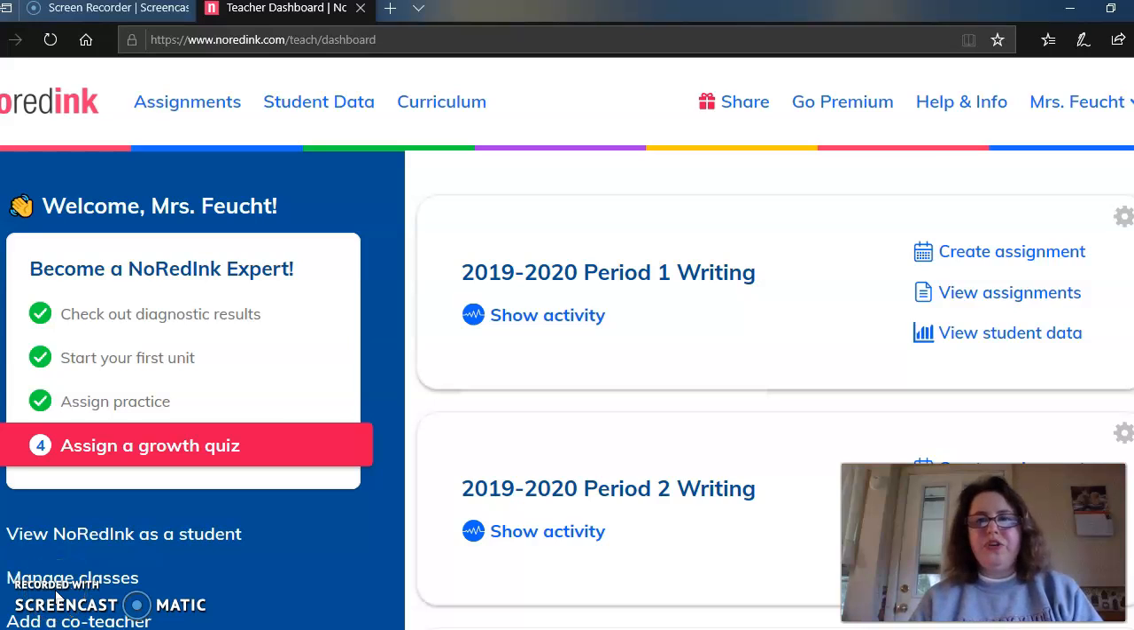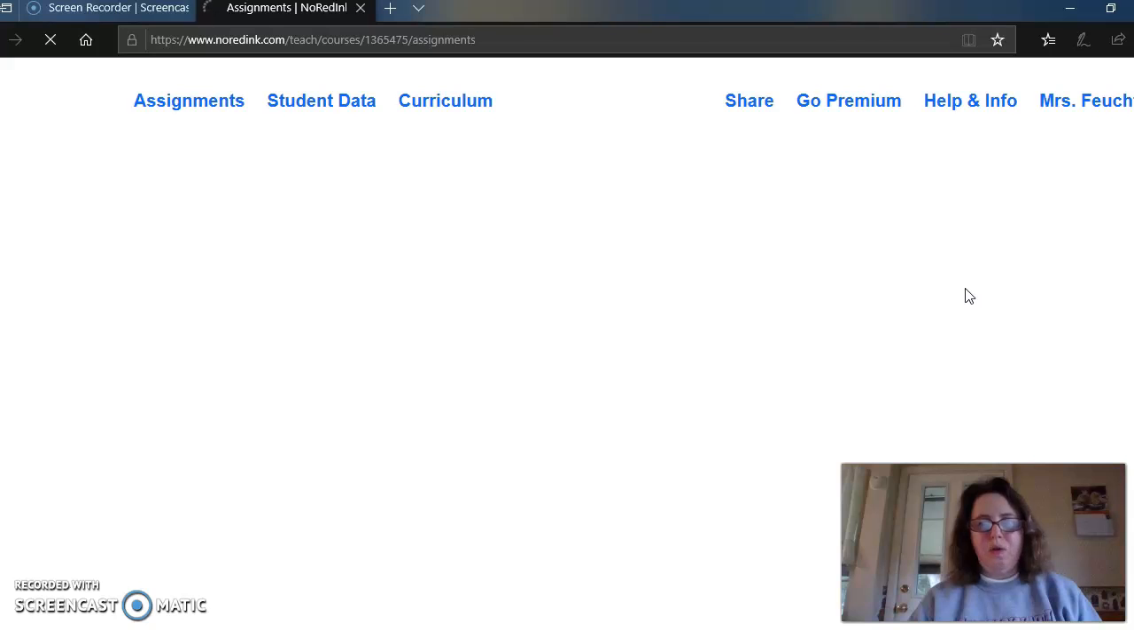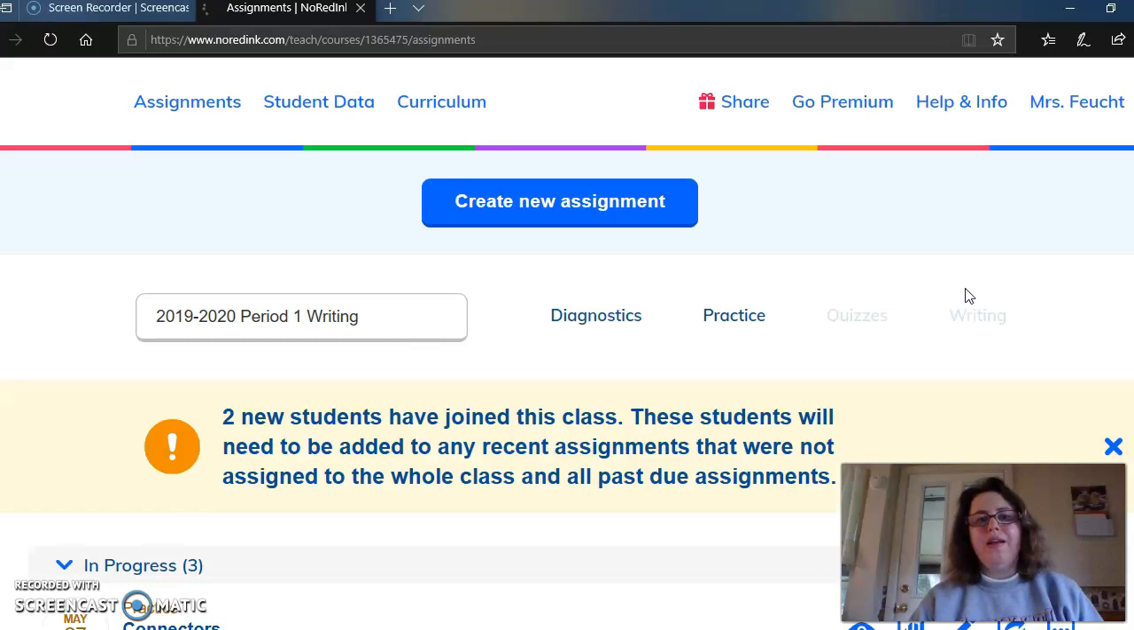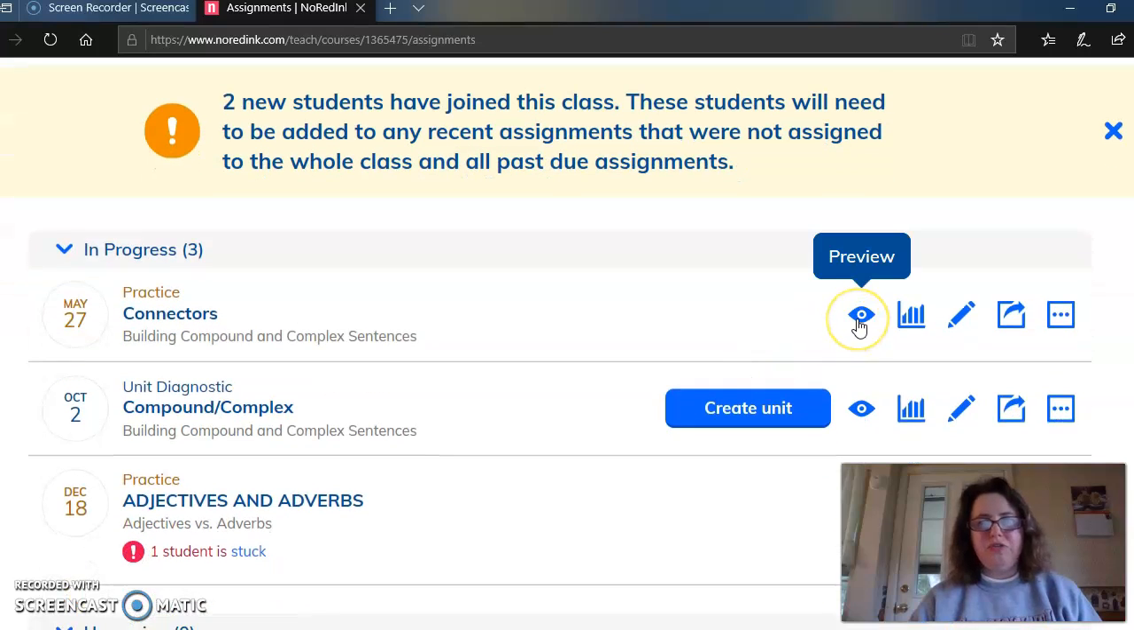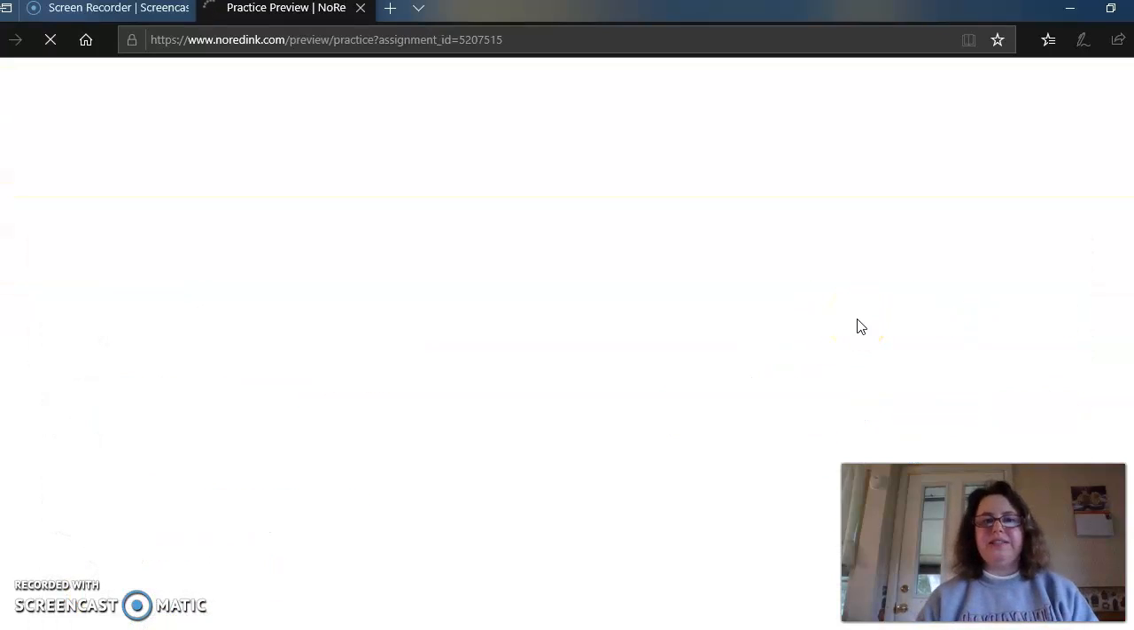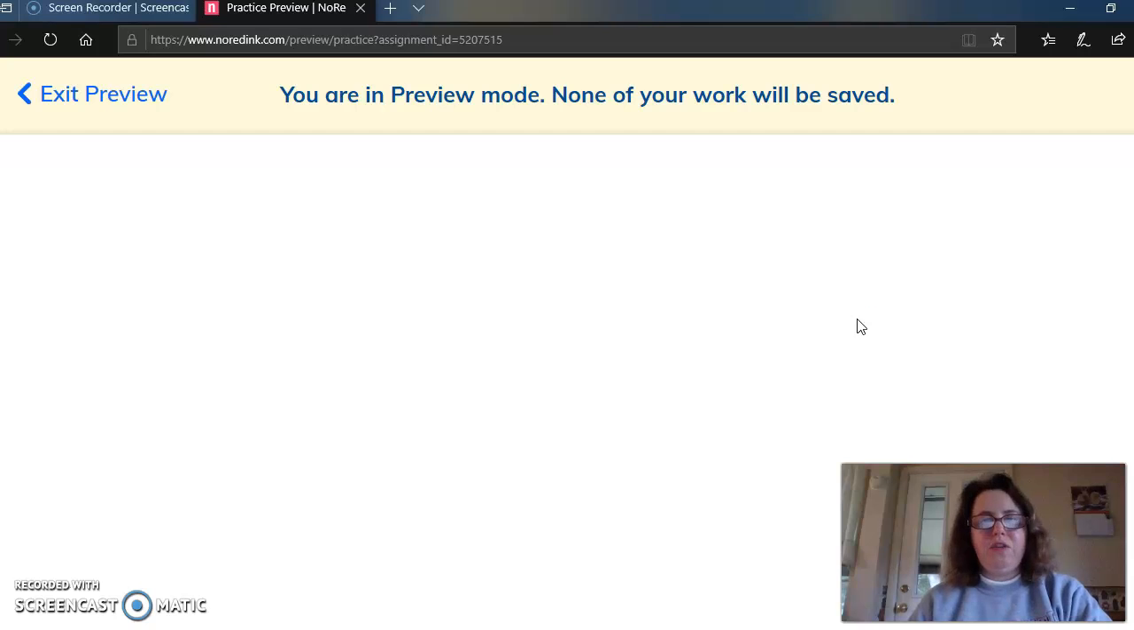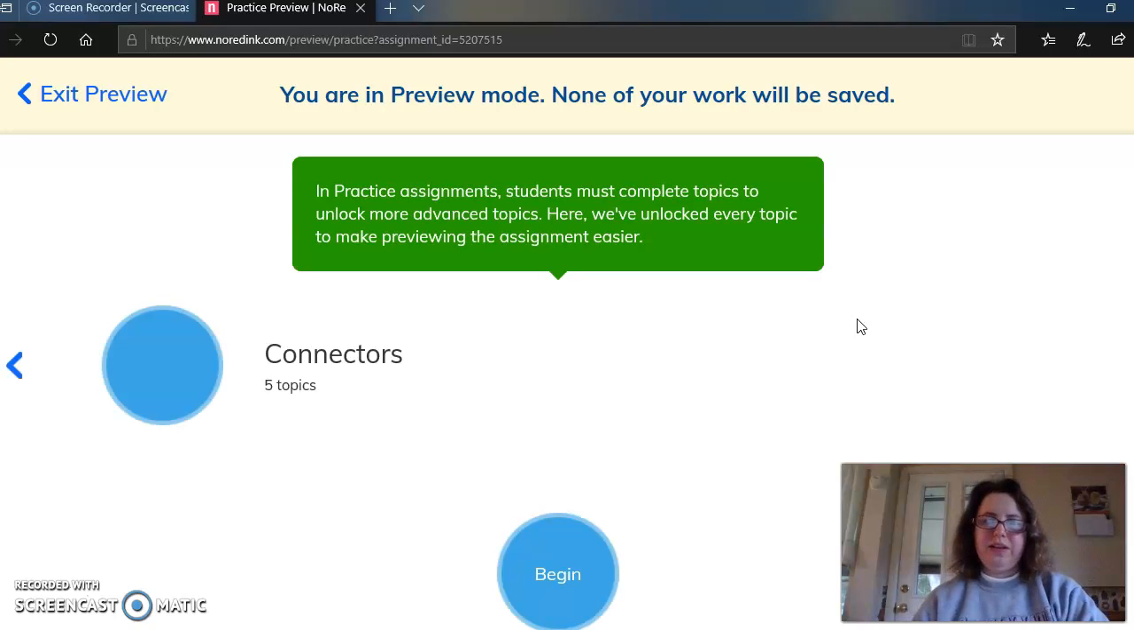Everybody, what I want to do is show you a little bit about the no lead ink assignment because I don't want you to get frustrated. So I am going to get on the assignment and I want to do at least one of them for you. Now my screen is going to look a little bit different than yours, but I'm just getting into the preview of the connectors assignment so I can give you a little bit of feedback on how to do this.